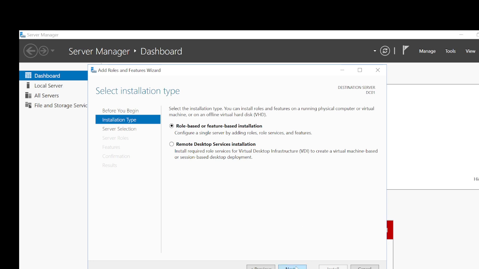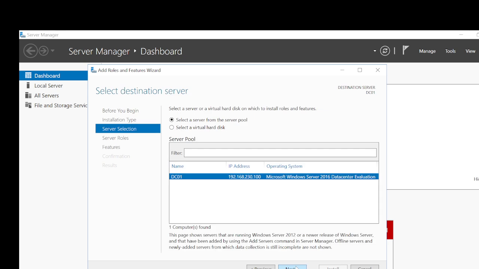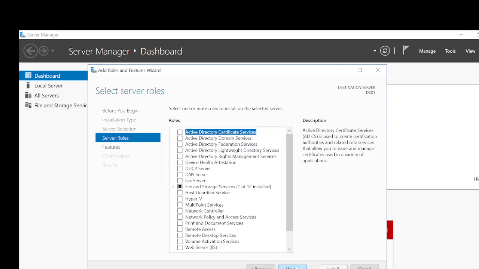Okay, so let me click on that first option, and you see here whatever information we have provided. My computer is DC01, my IP address is 192.168.230.100, and the operating system is Server 2016 Datacenter Evaluation. So I am good here. Let me click on next.